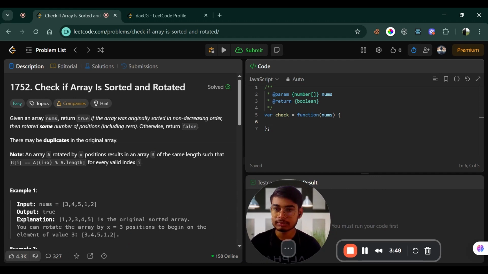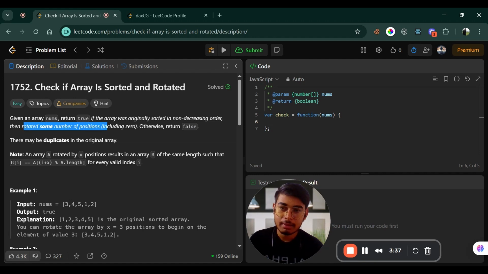Given an array nums, return true if the array was originally sorted in non-descending order and then rotated some number of positions, including zero. When it was created it is sorted, and after that it is rotated by some number of positions, including zero. If these conditions are followed you return true, otherwise you return false. There may be duplicates in the original array, so duplicate elements are possible.